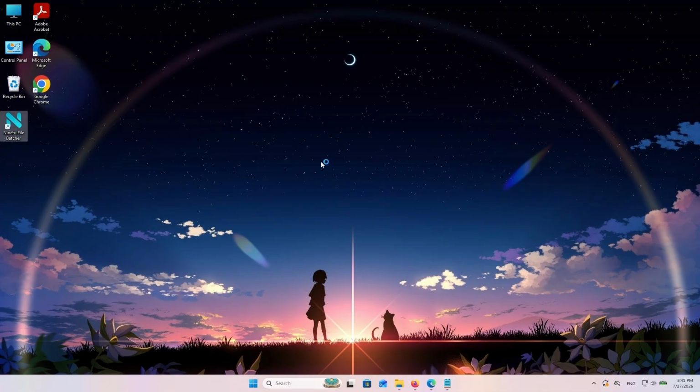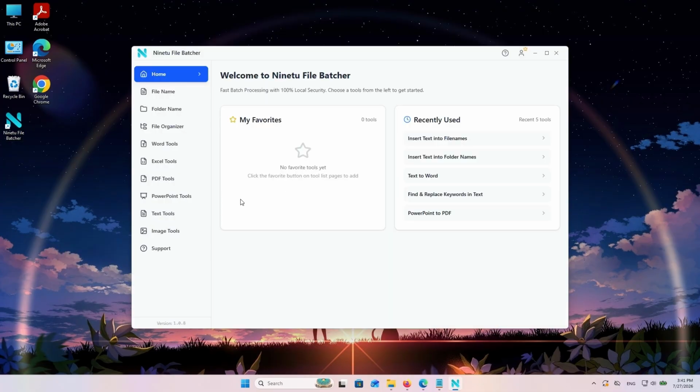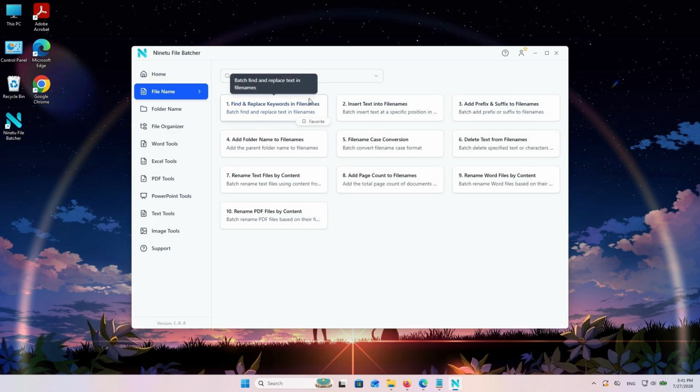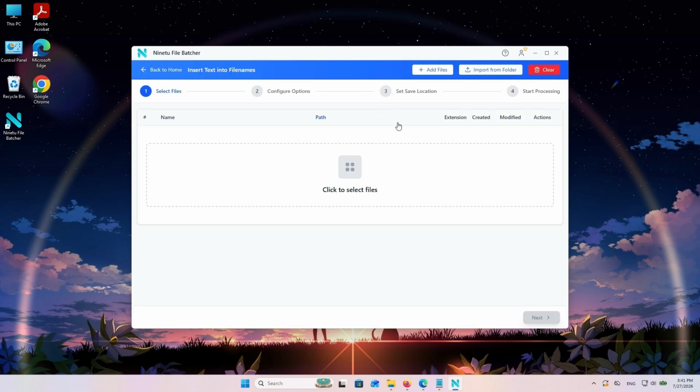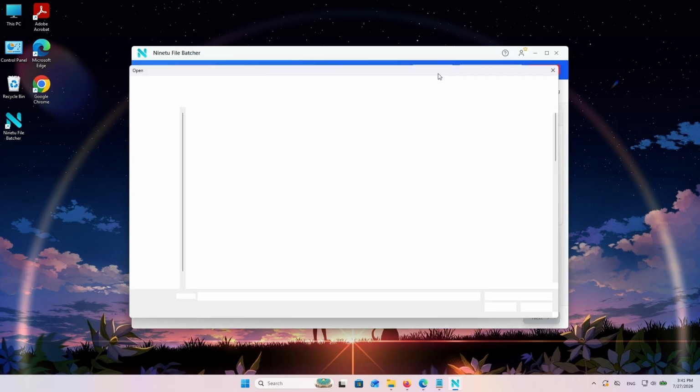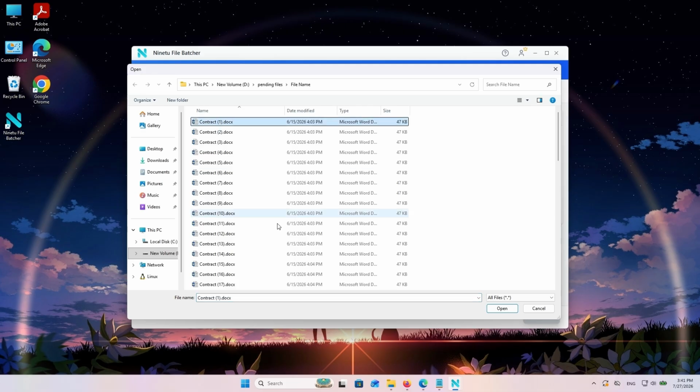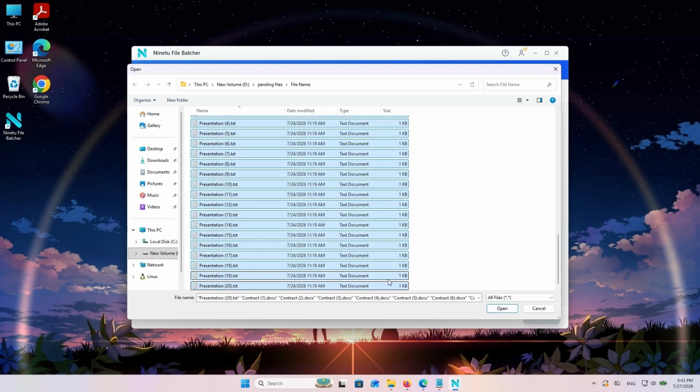Launch Ninetu File Batcher. In the left menu, select File Name, insert text into file names. Add multiple files or import a folder containing them. Select the files you want to rename, then click Next.